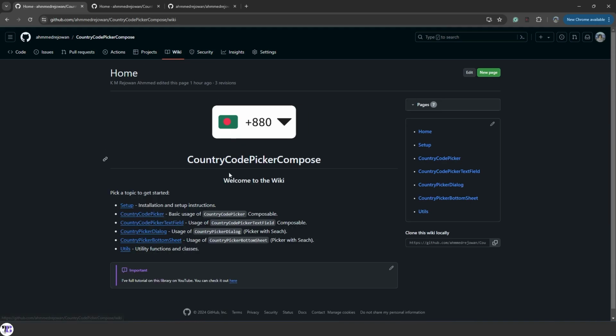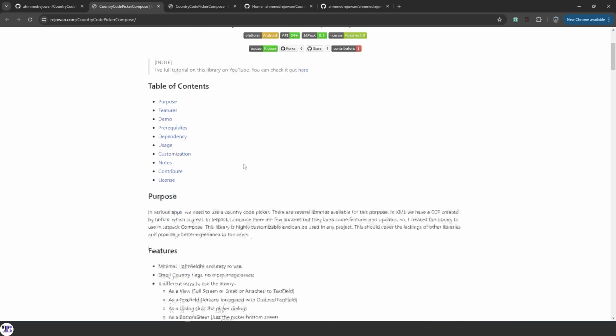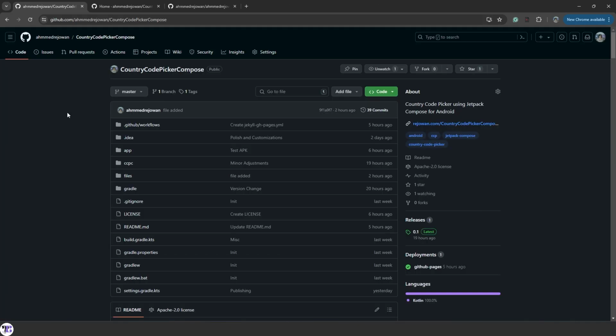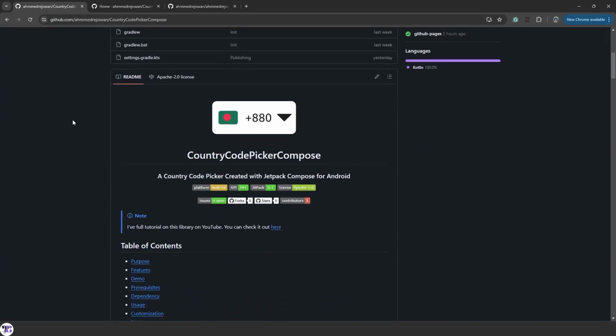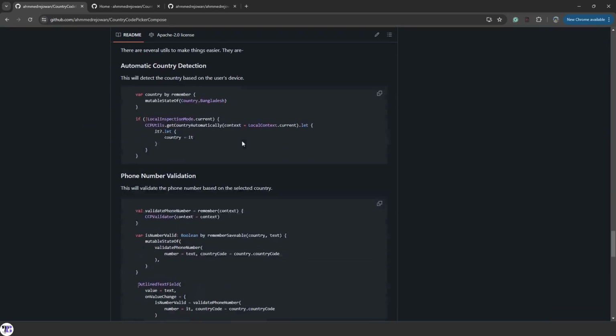All of this is mostly done using GitHub Actions. I created the GitHub page. This is the GitHub workflow. You can see the GitHub pages over here. So this is it actually. This is our library. This is our documentation and everything.